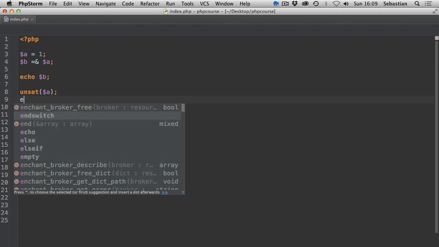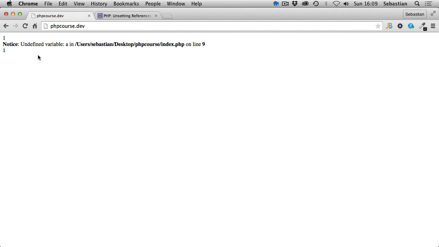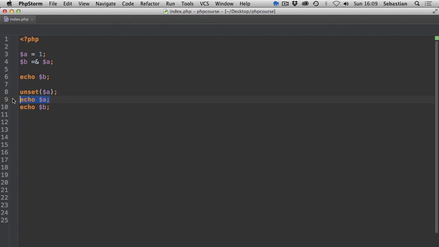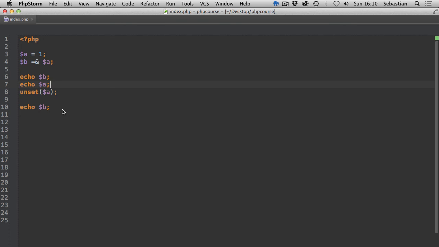But if we try and echo the a variable now, we're going to get an error. If we preview this in a browser, there we go, notice undefined variable a. And that's because we've already unset it. If we tried before unsetting it, then that's going to work. We're going to have triple 1, one for the a, one for the b, and one for the b. So that's basically how you would unset references in PHP.